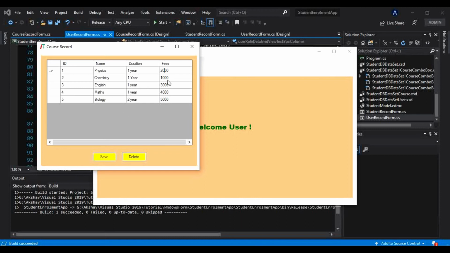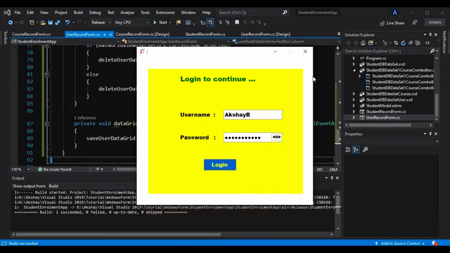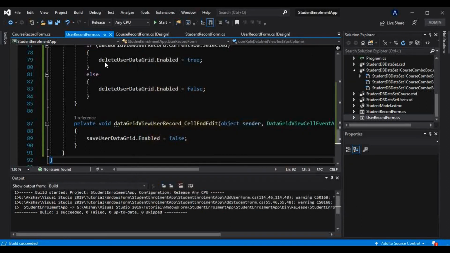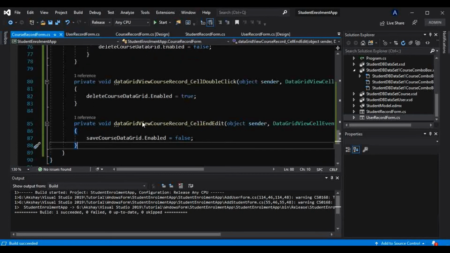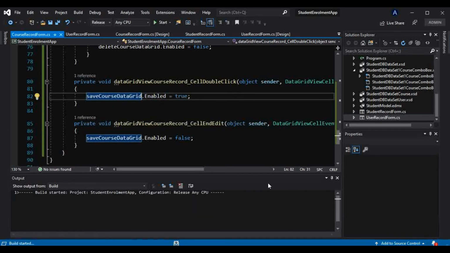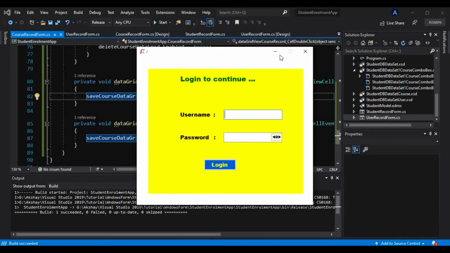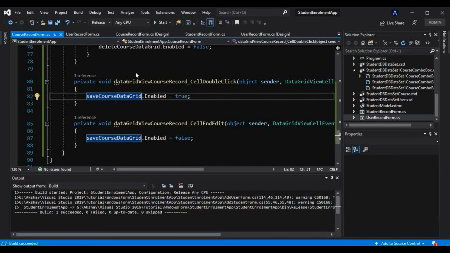And yes, there is something wrong, because I think I have used the delete button instead of the save button to be enabled. So let's go to that course record form.cs file, and in that, cell double click, it should be the save button and not the delete button. Now let's run this again and check everything for users as well.